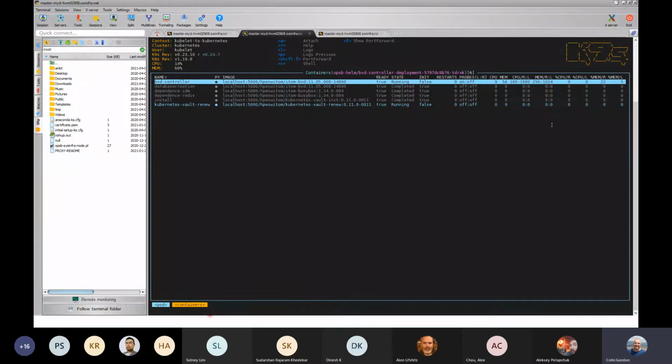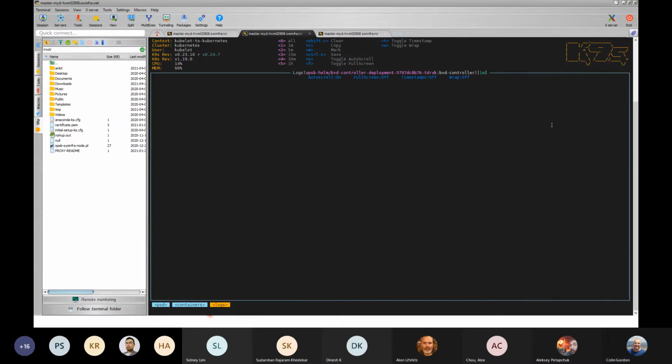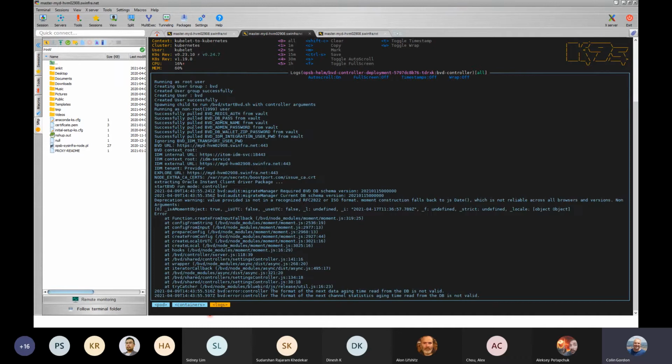So if I wanted to look in the logs of the BVD controller this time, I can just press L to look at the logs, and you might get a screen like this that says there's nothing, it's completely empty. That's because it's just showing the last 1 minute. So I have to use these options up here to select all. Let's press 0, and I get all the logs now, which is great.